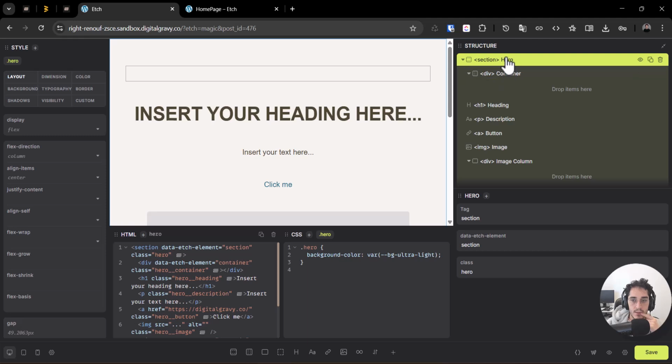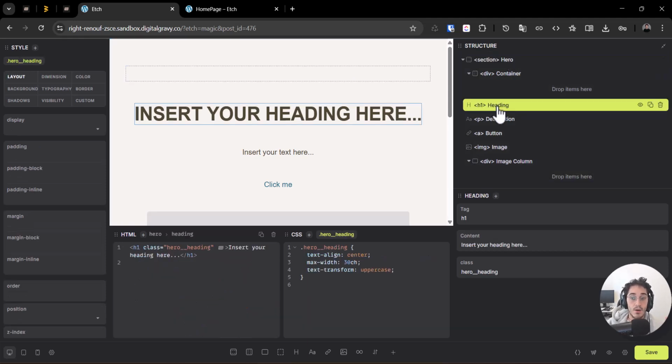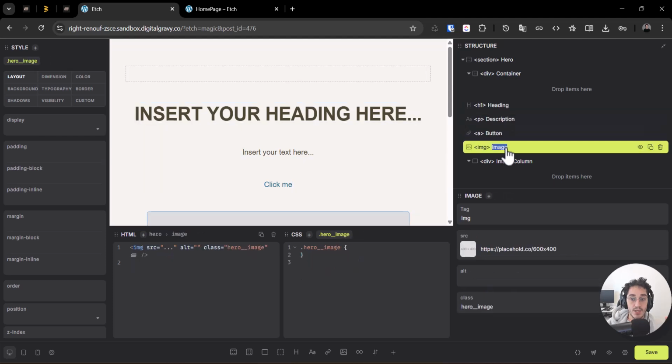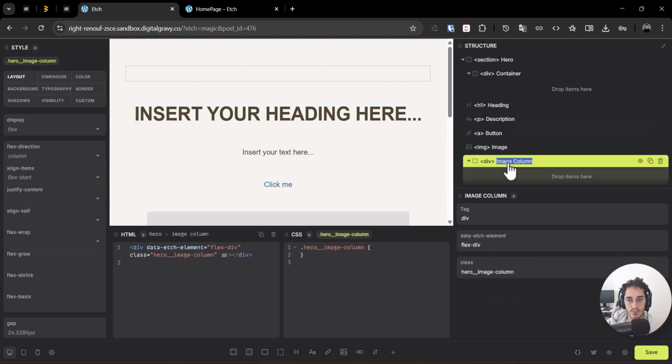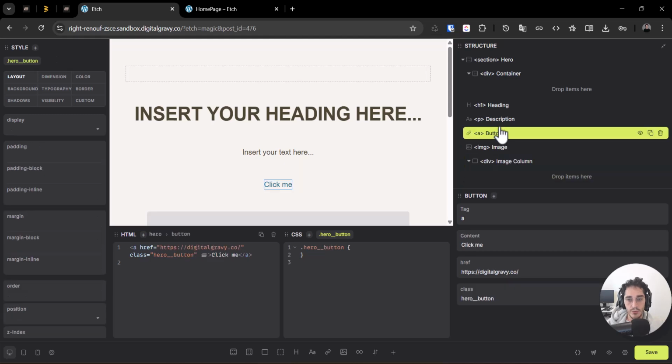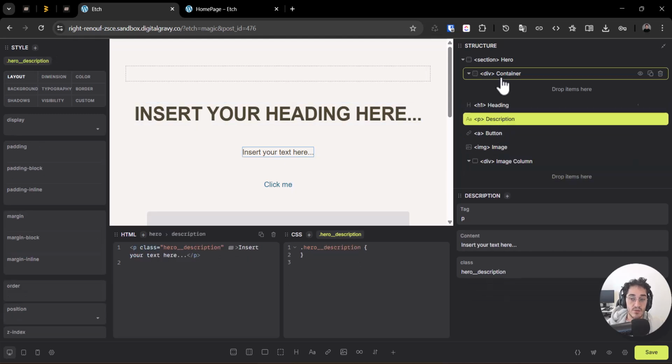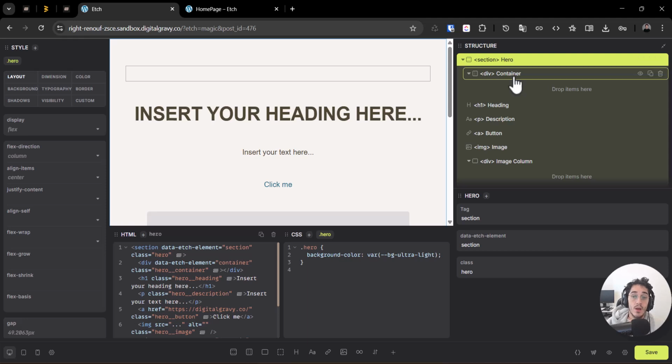So this automatically creates BEM classes on all the child structure of this hero. Okay, all of the child elements of this hero. So we have hero, and the names are based on the labels that you change. You remember that I put image column, button, heading, description, so I changed those. So it's based on your name labels, this auto BEM.